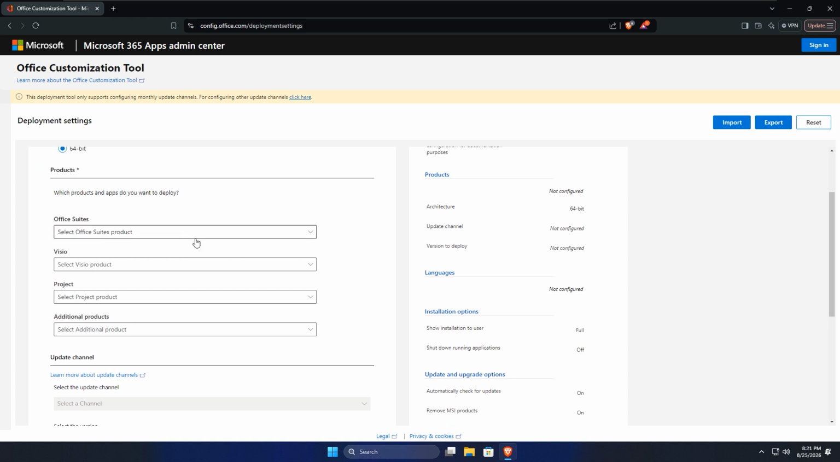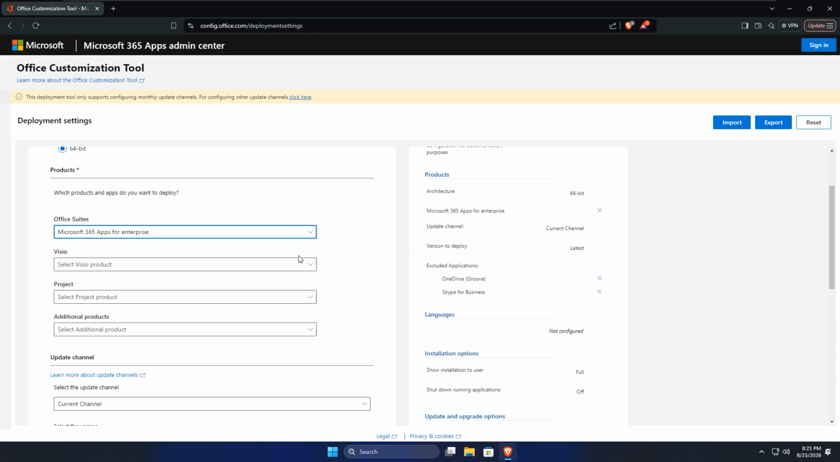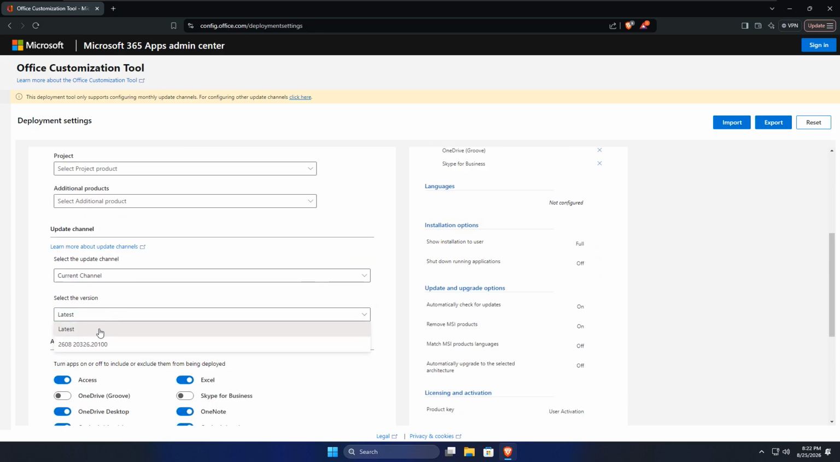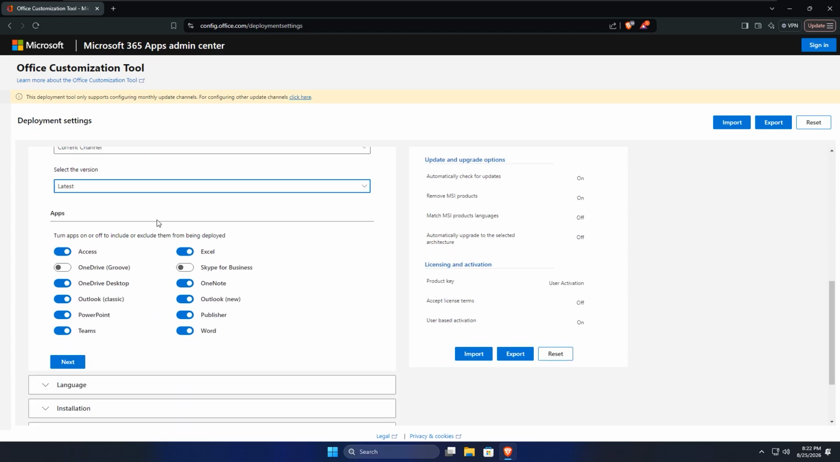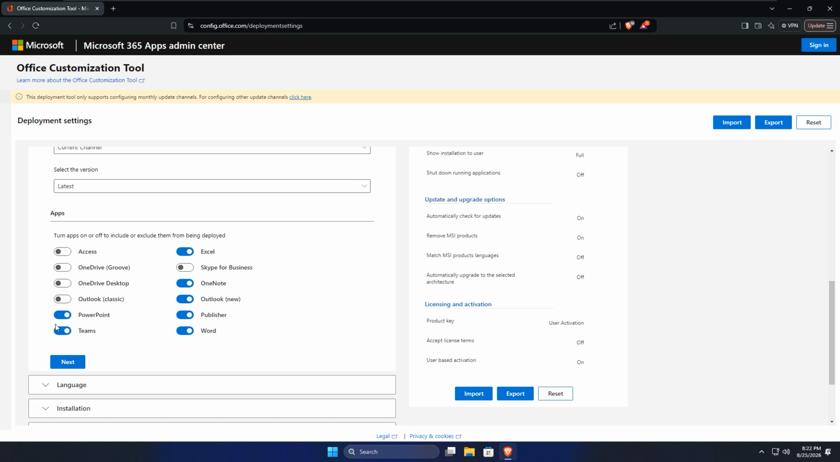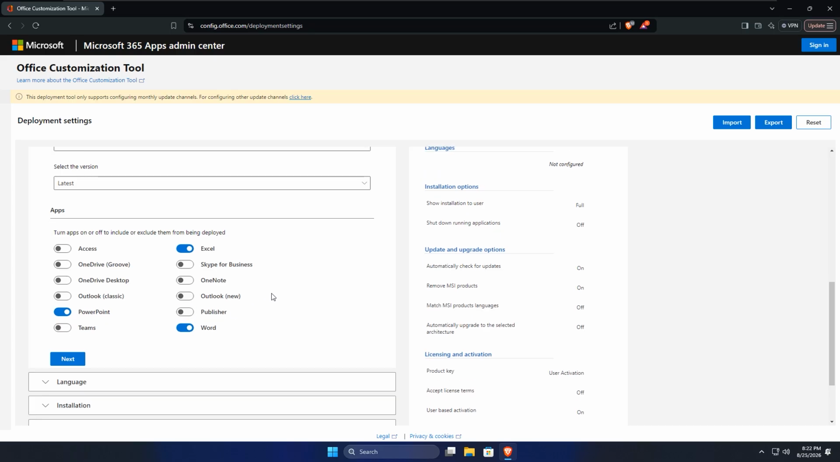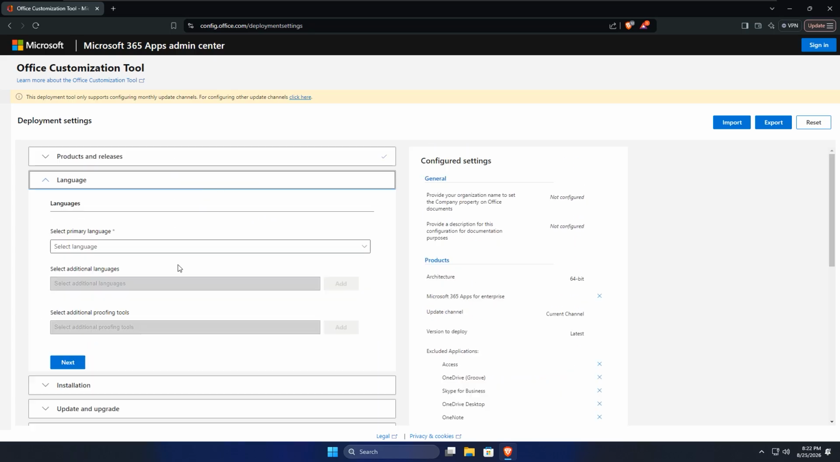In the next step, you'll be asked, which products and apps do you want to deploy? Select Office 365 Enterprise as your product and make sure the latest version of Office is selected. Next, choose the specific applications you want to install. If there are apps you don't need, such as Access, OneDrive Desktop, Outlook, Teams, Publisher, or others, you can uncheck them. Once you've made your selections, click Next.